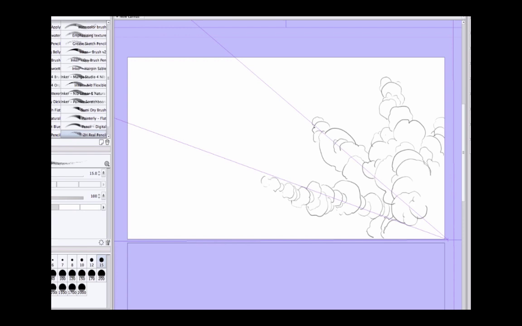So I think that's basically going to cover my underdrawing. Now from here, I'm going to start putting in some darker areas just to fill this out. Increase my pencil size just a little bit.